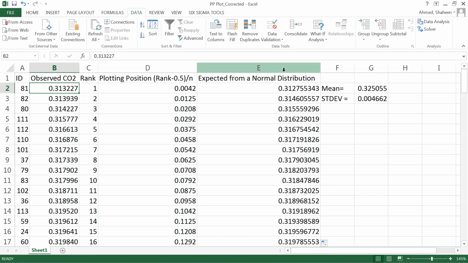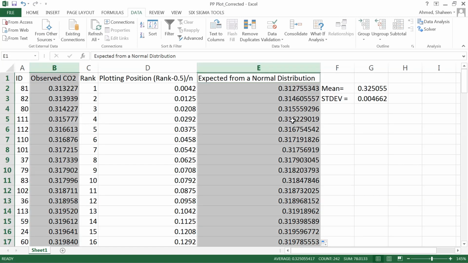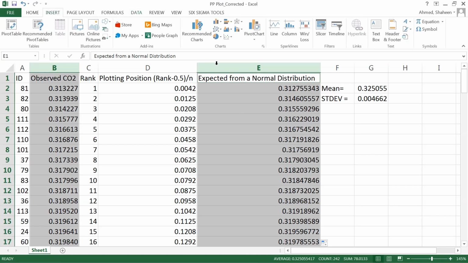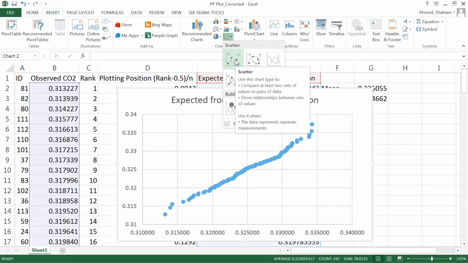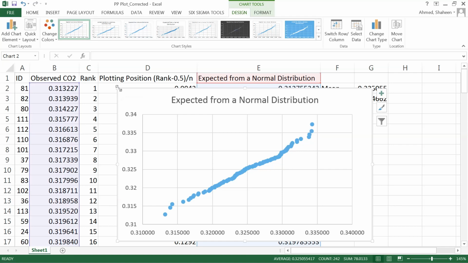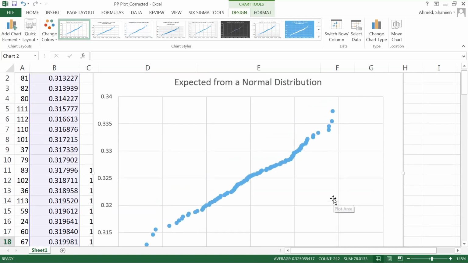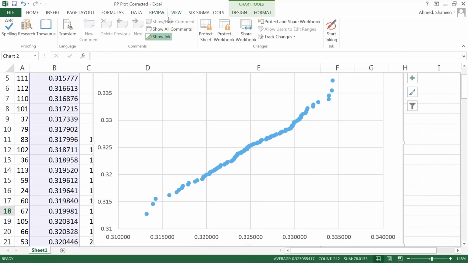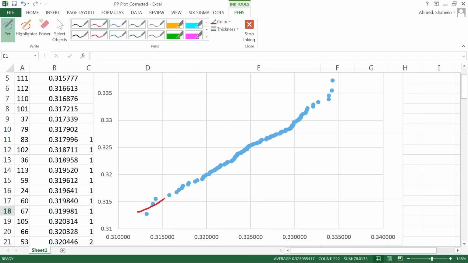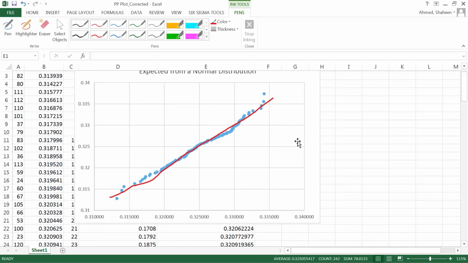Now I have a data set from expected normal using this mean and standard deviation, and I have this observed data set. So if I plot them, if they're normally distributed, then they should make a one-to-one relationship, a straight line with a slope of one. Let's plot that XY scattered and see what we find. So this is where we are. To me, they look very close to a normal distribution, very close to a straight line. In theory, if about 80-85% of data falls on the straight line, then we can say it's normally distributed. So I would say this data set is normally distributed.